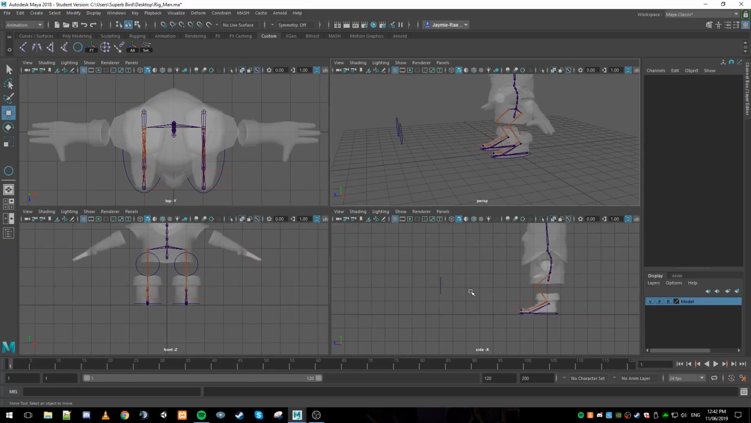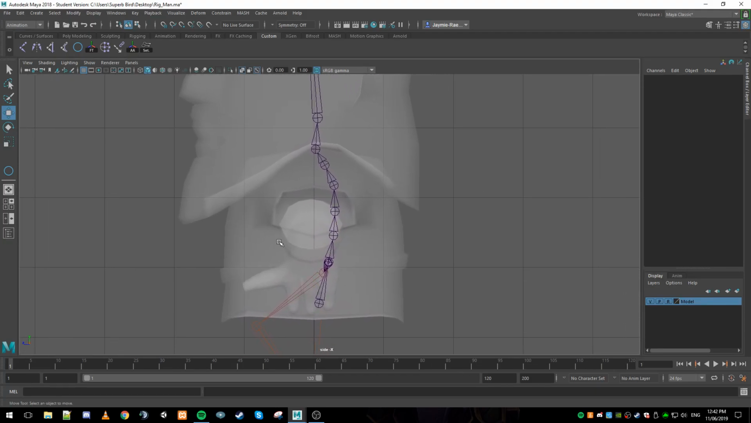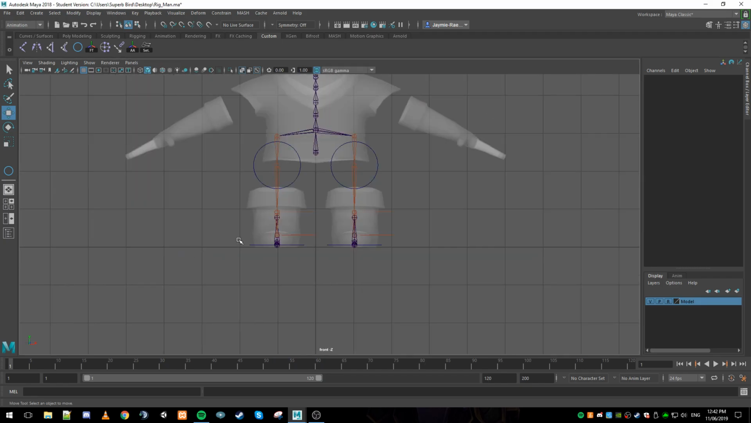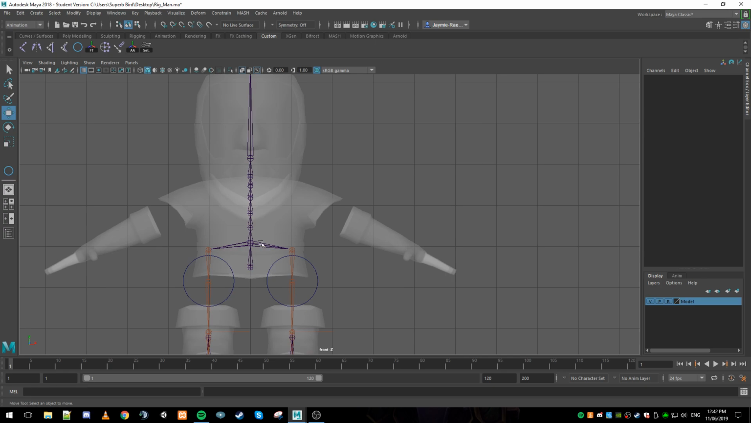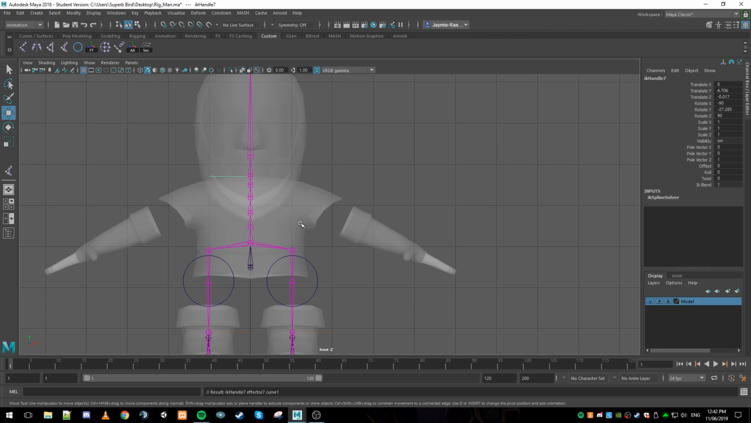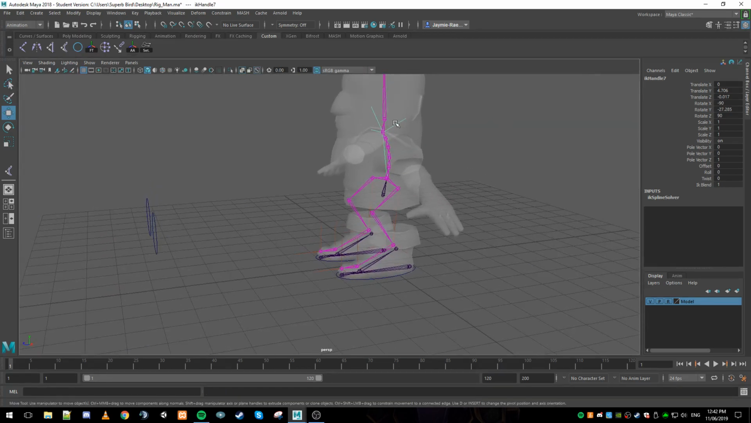Alright, we're going to jump in. We're going to look at his beautiful spine. Okay, we're going to use our spine, or spline, IK. So I'm going to go from my waist to the base of his neck. I believe that one there. Bam. Alright. If I jump in here and select that.